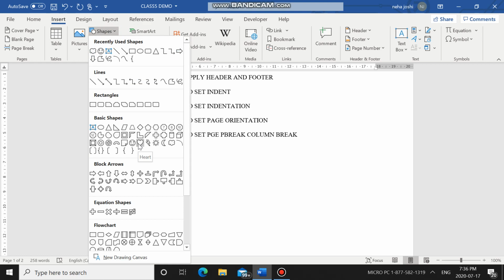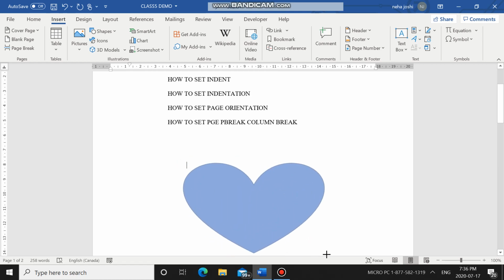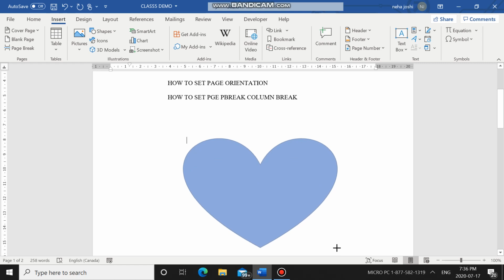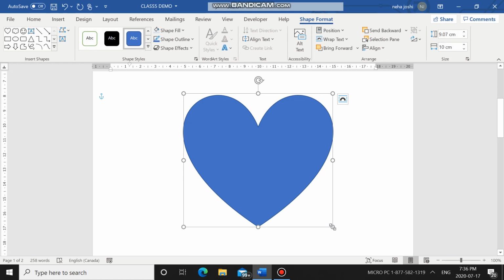I click on this shape, and when I do this, my mouse cursor changes into a plus sign. When your mouse cursor changes to the plus sign, you just left click with your mouse button and drag your cursor accordingly. You can draw the shape in your Word document. I have left clicked, dragged it, and when I feel I need this shape in this size, I leave the mouse button. I've left the mouse button now. You can see your shape is here.